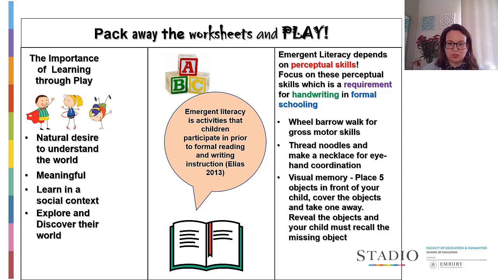Emergent literacy has to do with children participating in activities that will support formal reading and writing. So my perceptual skills are in an emergent literacy program. Emergent literacy is a child starting to recognize that my name starts with A and McDonald's also starts with A, or that skeleton starts with an S and snail also starts with an S. That is emergent literacy.